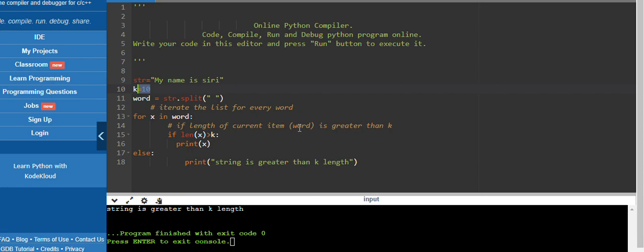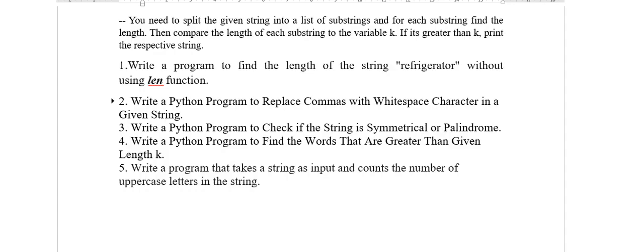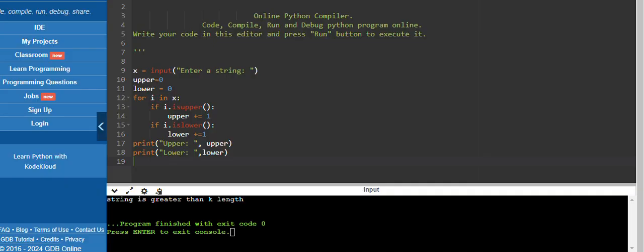Simple, no? Now let's see the next question. Write a program that takes a string as input and counts the number of uppercase letters in the string. So we have to consider the string and check how many uppercase letters and how many lowercase letters are there in the particular string. Okay, I think it's easy for you. Try it. Here is the solution.